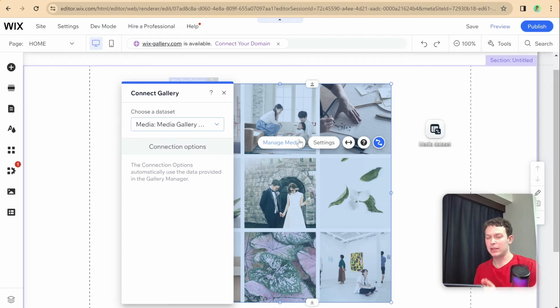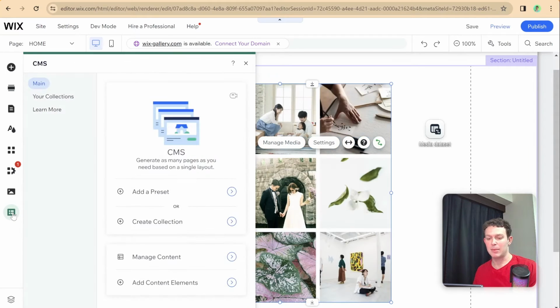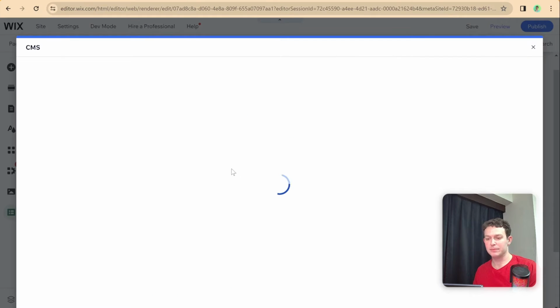And I'm going to talk a little later on about a use case for something like this, but typically if we have multiple items in the collection, we're going to want to exercise a different method of connecting the items to the media gallery. So I'm going to go ahead and show you that right now. So let's click on the CMS, and we're going to go back and open up our media collection.